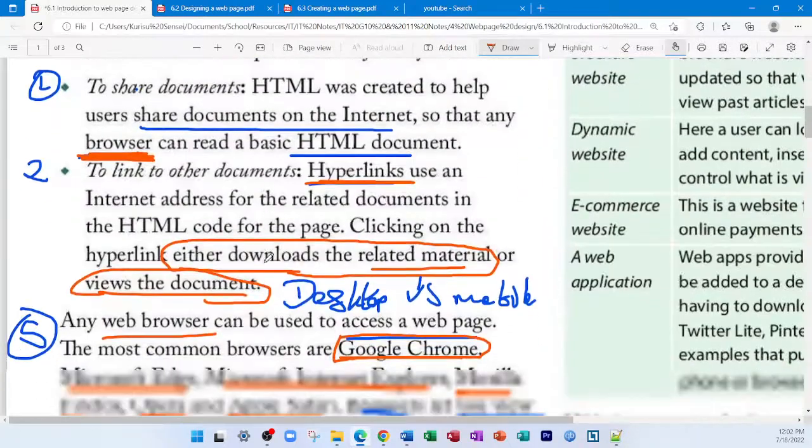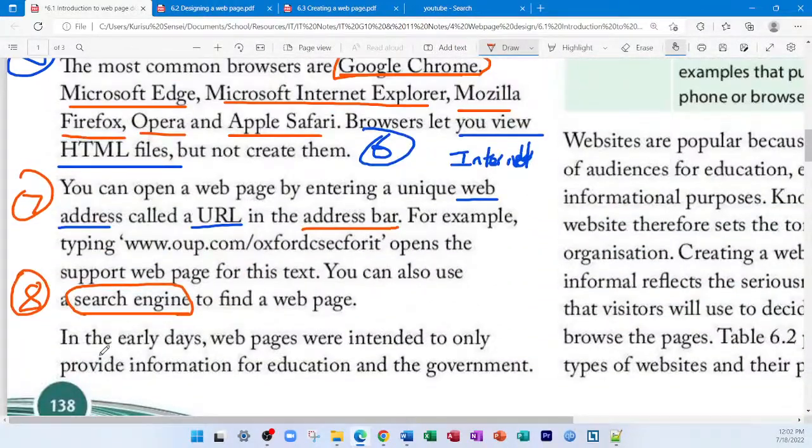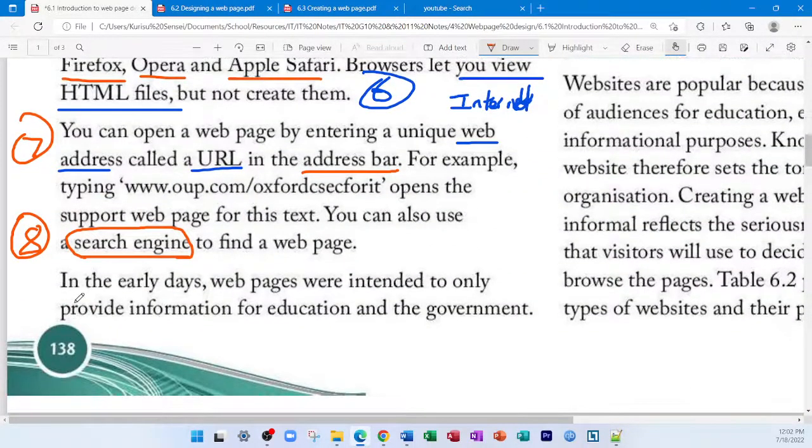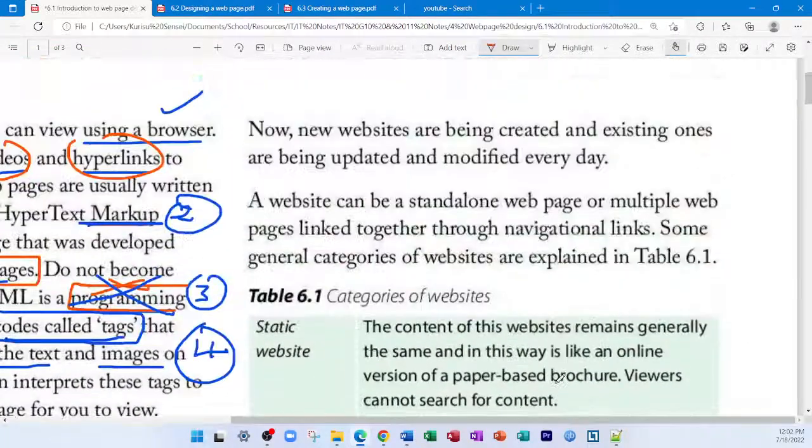Alright, so let's just look at these two paragraphs and then we'll close off for the day. The next paragraph states that in the early days, web pages were intended to only provide information for education and the government. That was the original purpose of the internet. It was for the government to use to communicate and to share information, but eventually they saw the use of it and it expanded to the public. Now new websites are being created and existing ones are being updated and modified every day.